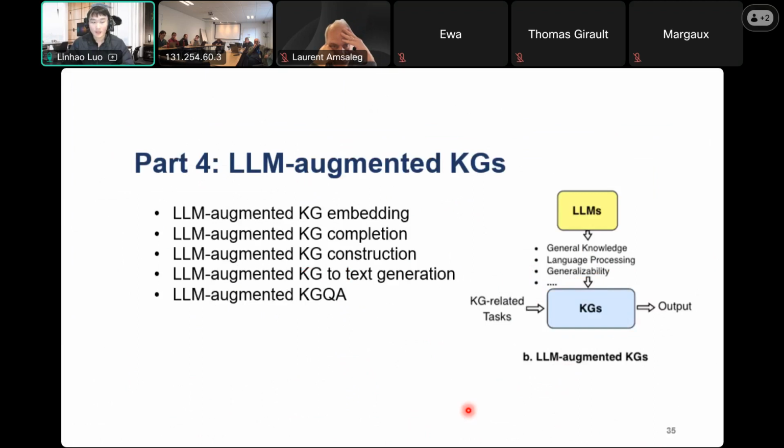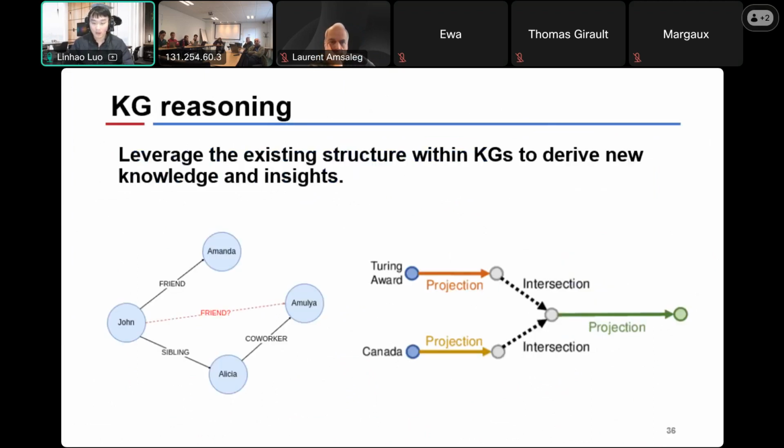So the second part is the LLM-augmented knowledge graph. How can we apply the large language model to help applications in the knowledge graph area? One of the typical tasks in the knowledge graph is called knowledge graph reasoning. As we all know, knowledge graphs are often incomplete. There are lots of missing facts in the knowledge graph. And how can we leverage the existing structure within the knowledge graph to derive new knowledge and new insights? That is the definition of knowledge graph reasoning.